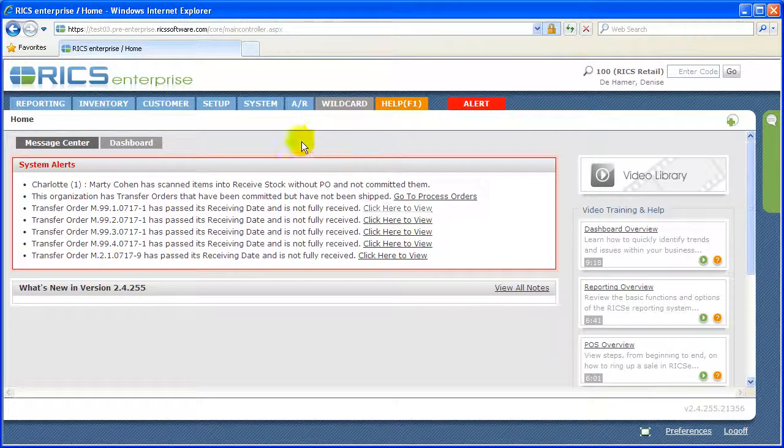So that gives you an overview of how to use the time clock feature in Rix Enterprise. If you have any questions at all, feel free to call the support department and we'll be glad to help you out. This video will also be on Rix Enterprise permanently, so it'll be in your video library to the right, so you can quickly access it when needed.